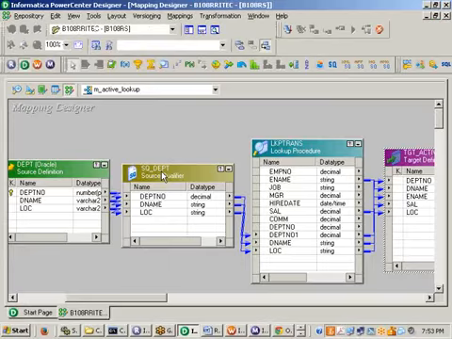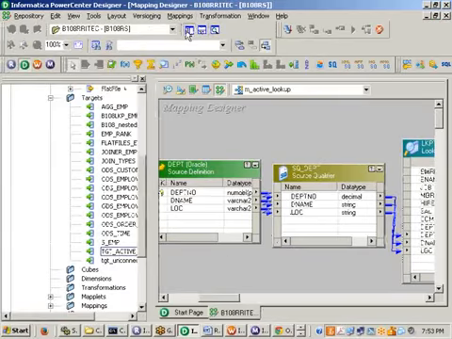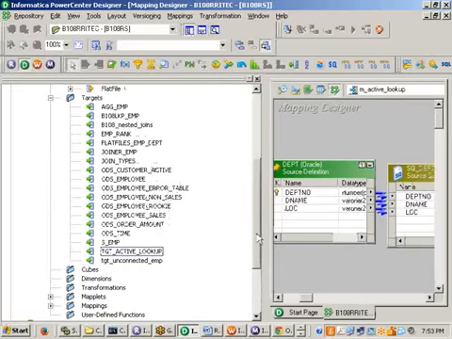For this, I am going to the designer. What we did yesterday was the connected lookup, right? Let me open that one. Where is your connected lookup?